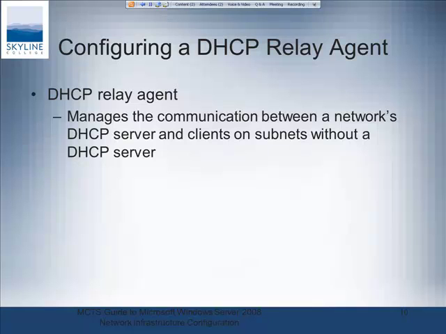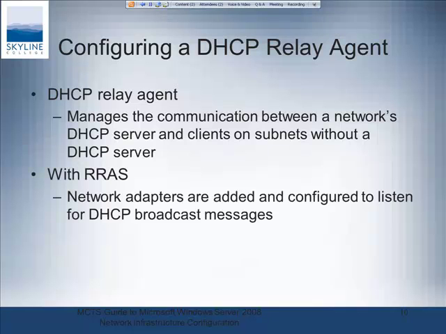DHCP relay agent, DHCP process, DORA: the discover packet goes out. The DHCP relay agent would intercept the discover packet. It would then forward it using a unicast, knowing the IP address, to the DHCP server. The DHCP server would send it back to the relay agent. The relay agent would then broadcast the offer. And then the request and the acknowledge, same process. So it just intercepts and relays, and that's obviously the relay agent.